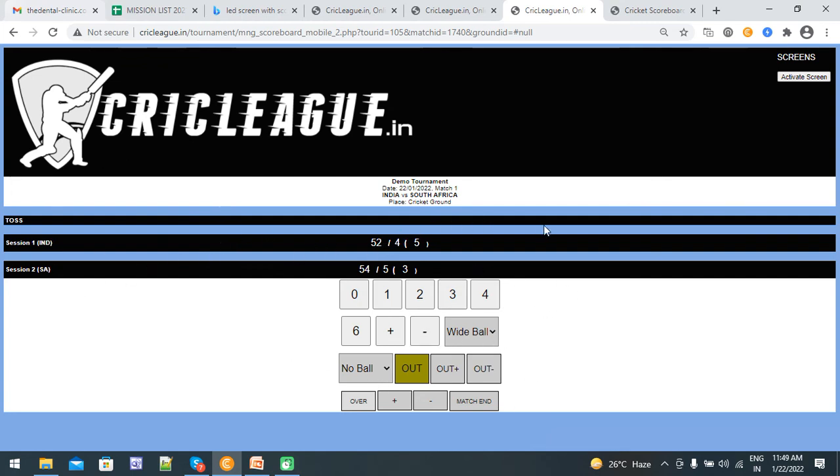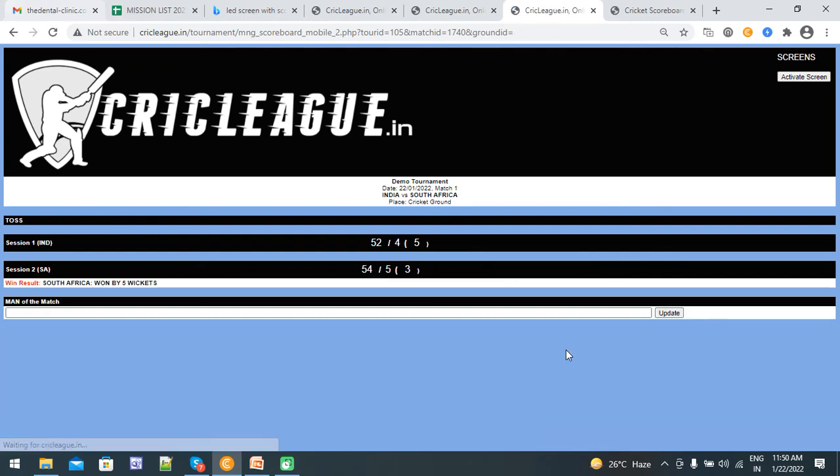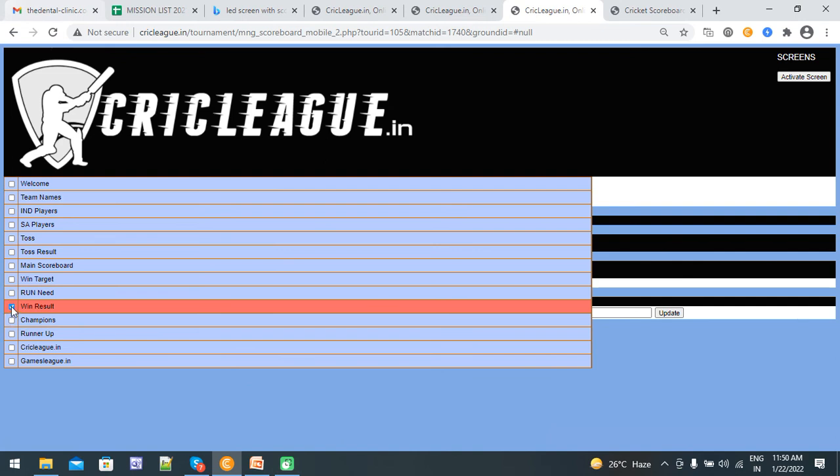So once the things are done, like all the overs gone, or before the overs they win the match or they lose the match, whatever, as you know that the match is ended, you can click here, that is match end. Once you click on match end, it immediately shows the result, like South Africa won by 5 wickets. If India wins, it will show India won by this many runs. So automatically the runs or the wickets will be shown according to the win result. Once that is done, you can change the screen to win result.